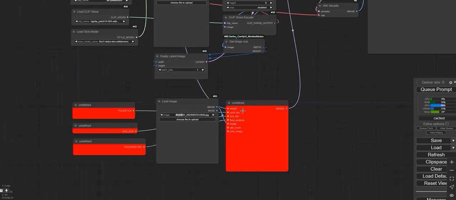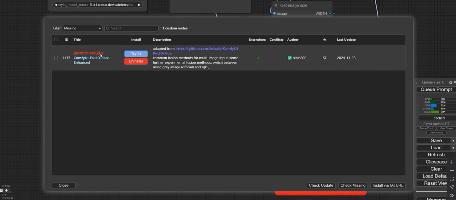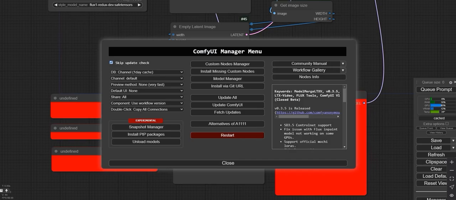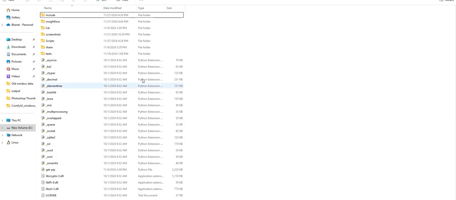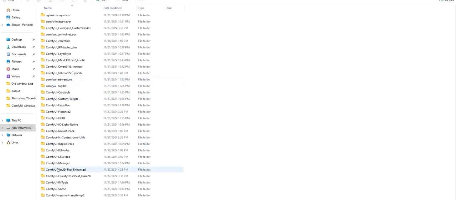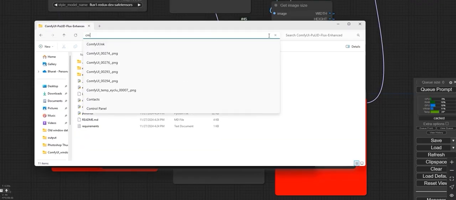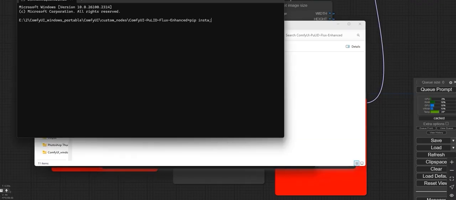However, even after installing the missing nodes, you may encounter an import failed error. So, how do you fix this? The first thing to do is navigate to the ComfyUI Custom Nodes folder. Inside this folder, locate the PuLID Flux Enhanced directory. At the top of this directory, open a terminal or command prompt. Right-click and write pip install -r requirements.txt.